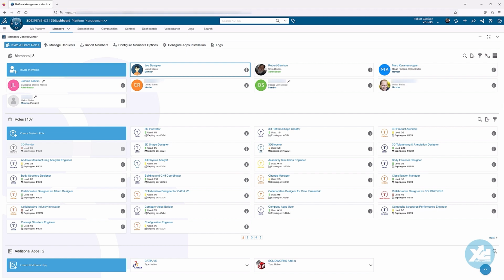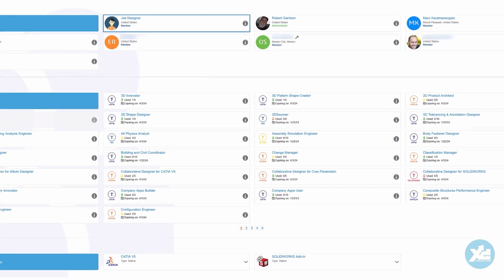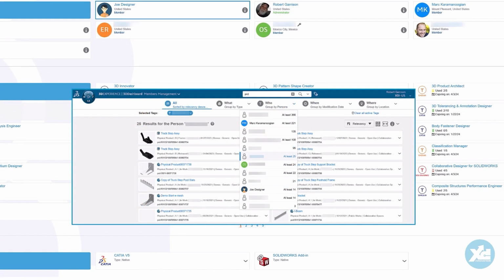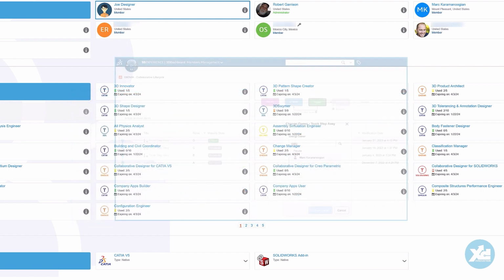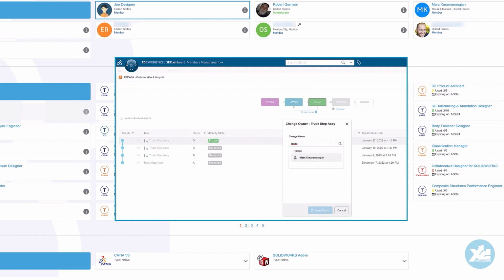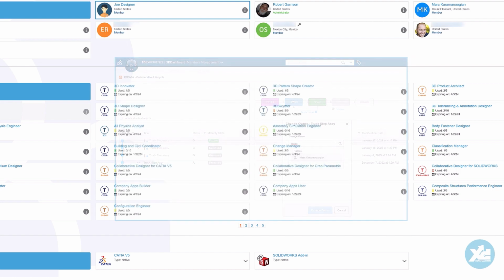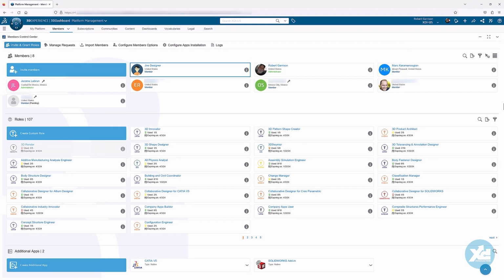Removing a member does not remove data that they've created. It will still be available in the collaborative space it was last saved to. You may wish to consider using the Collaborative Lifecycle app to transfer ownership of data owned by inactive or removed members to an active member, but it's not strictly required to do so. In fact, it may be useful to preserve the history of data authoring beyond the time when you remove the member from the platform.